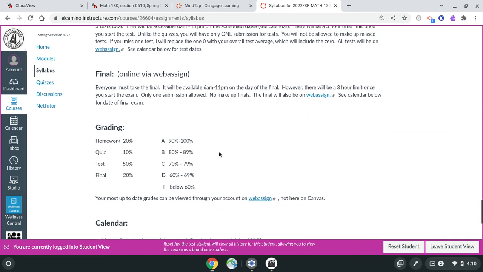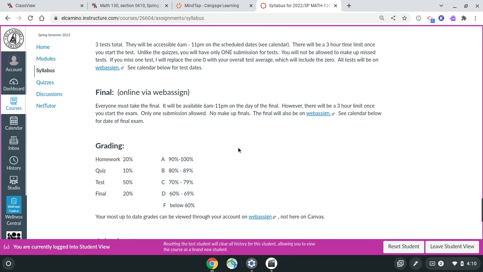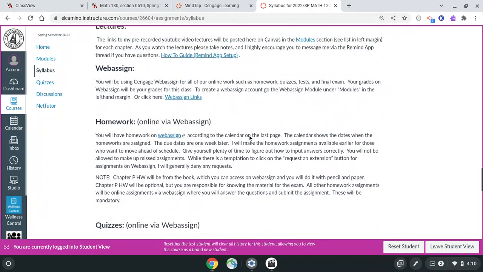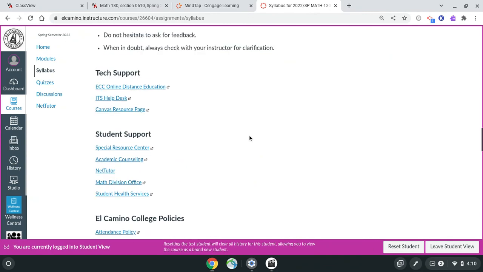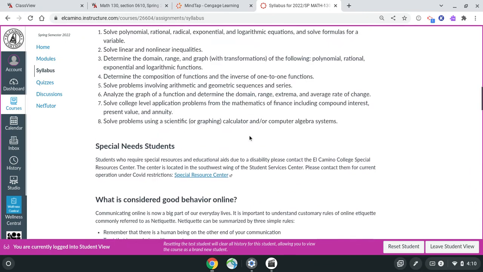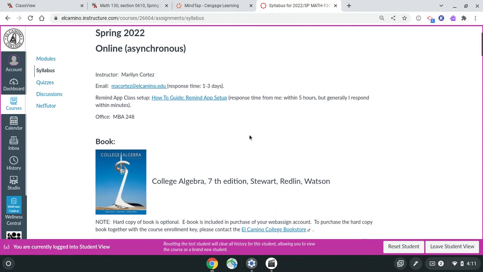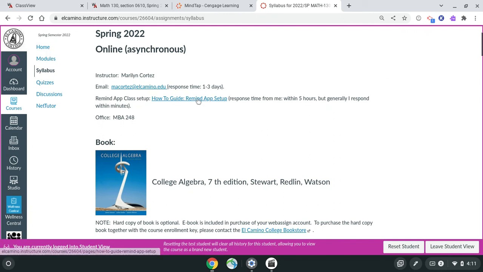And then here's my grading. It's pretty standard. If you guys have any questions, make sure you email me, or if you decide to use the Remind app thread, you can access it here somewhere. Where is it? How-to guide. Okay. All of these are links, but you can find everything here in the modules section as well. Have a look at everything here. Become familiar with it. And I look forward to working with all of you.